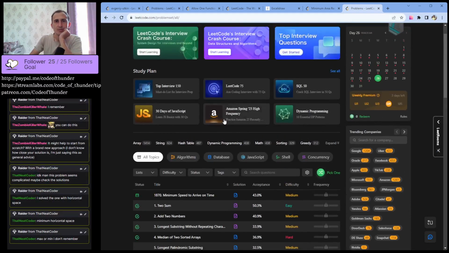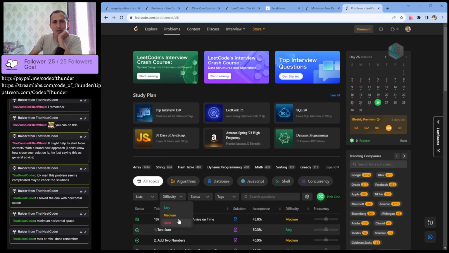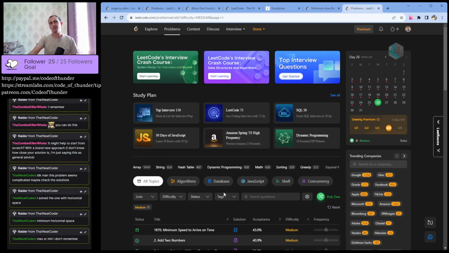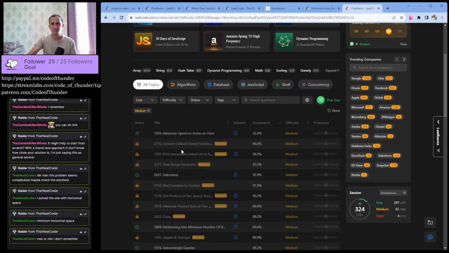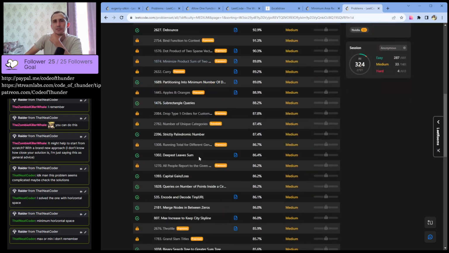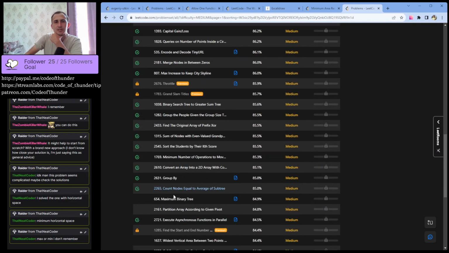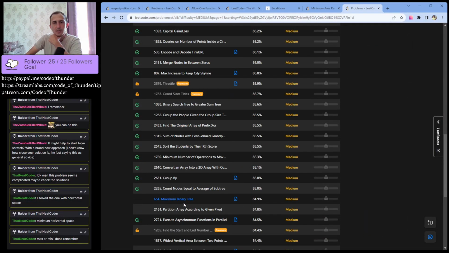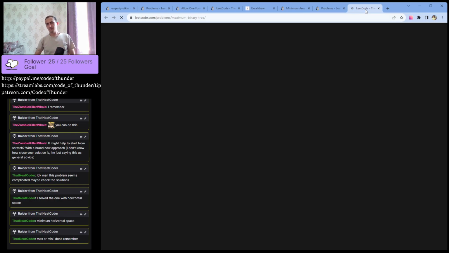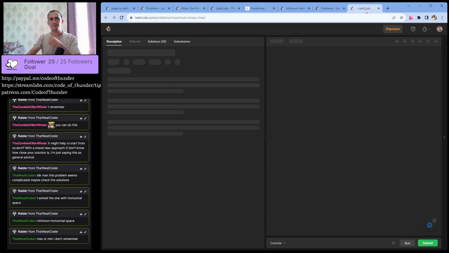But let me solve something. Maybe even something medium, but I do not want to encounter another problem like this. Let's solve something very accepted. Maximum binary tree. LeetCode would be happy. I hate trees.